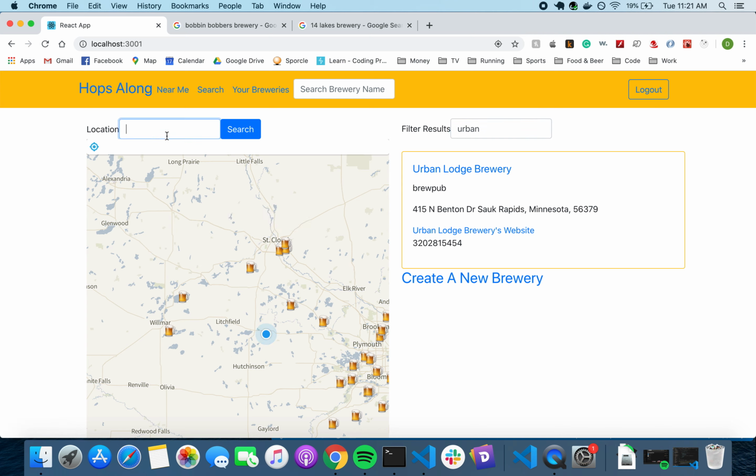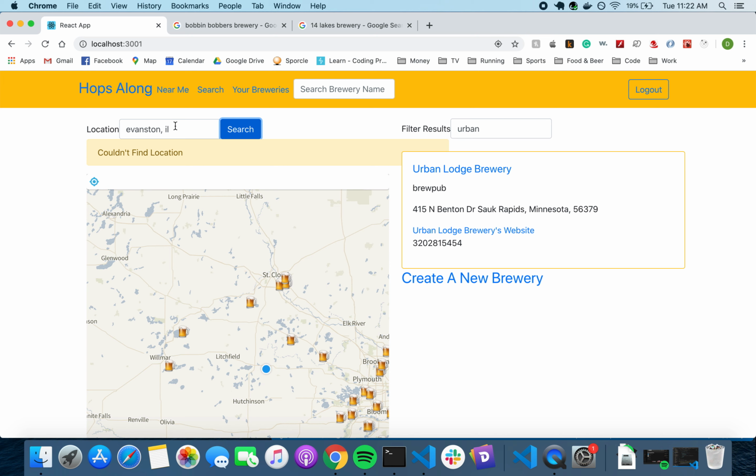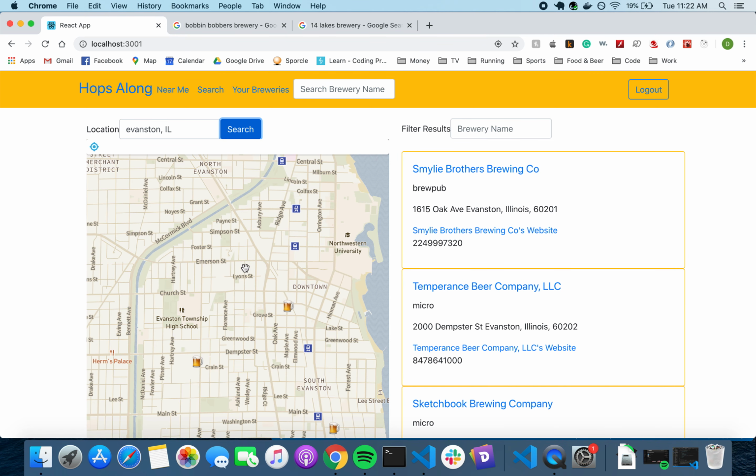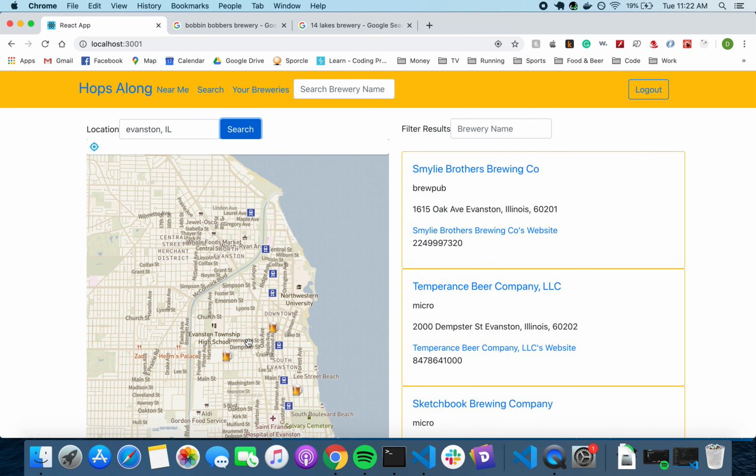I can also search any location in the United States. So let's say I want to search Evanston, Illinois. It's where I'm from. It's where I grew up. And it couldn't find the location. I'm not sure why. I'll try this one more time. There we go. All right. Little hiccup on the back end right there. And so right here, you can see any brewery that is within 50 miles.